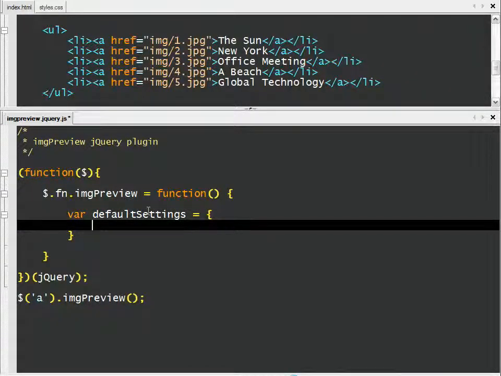And the settings we'll be using, we'll have one called image CSS. Now this will be an object of CSS properties which will be applied to the image. By default, it'll be empty, but if the developer who's using the plugin wants to add his or her own styles, then they can do that via this object. It's just a nice little handy helper setting.